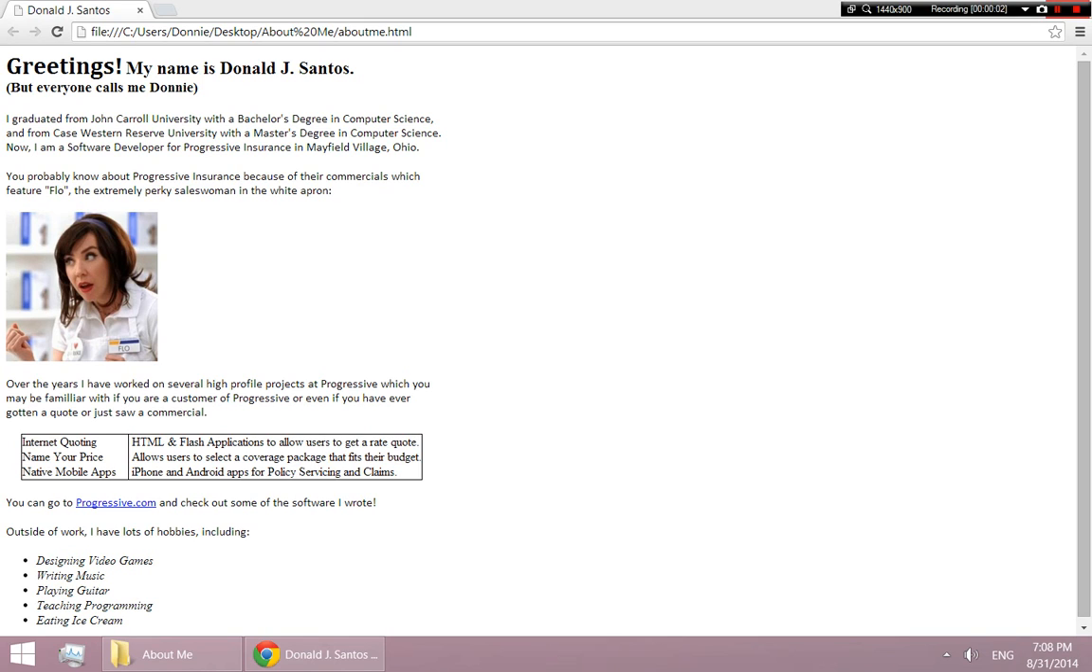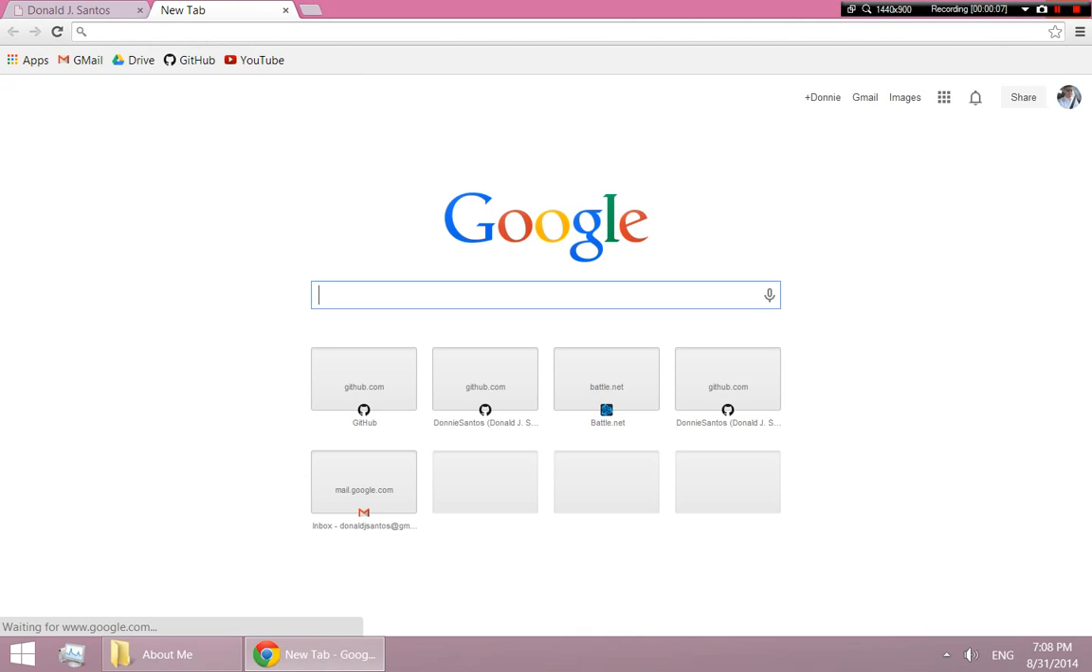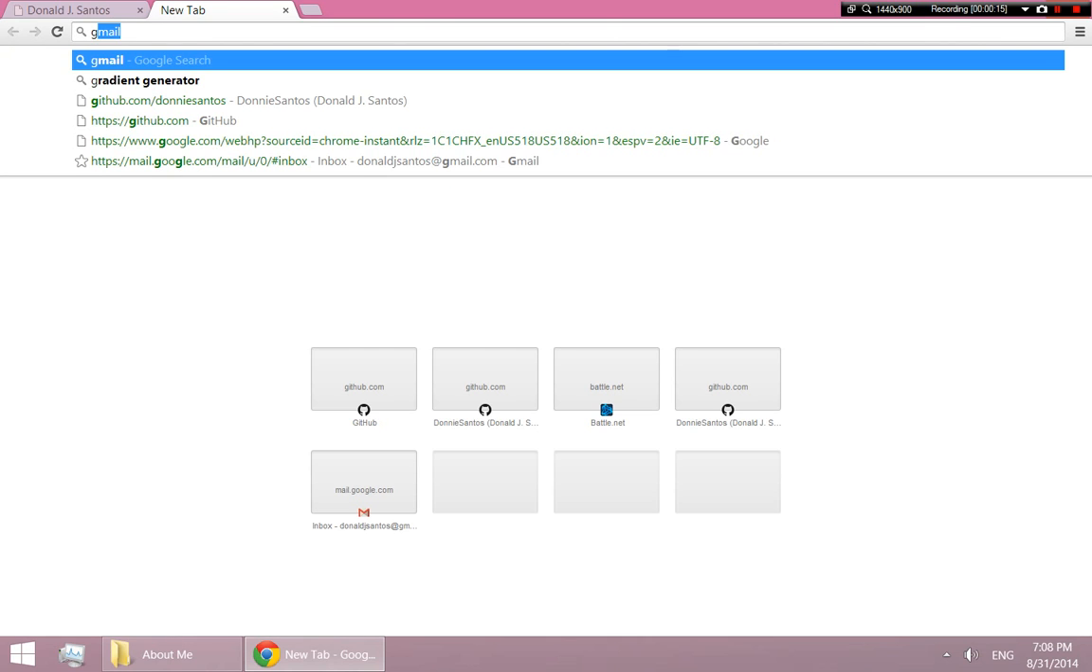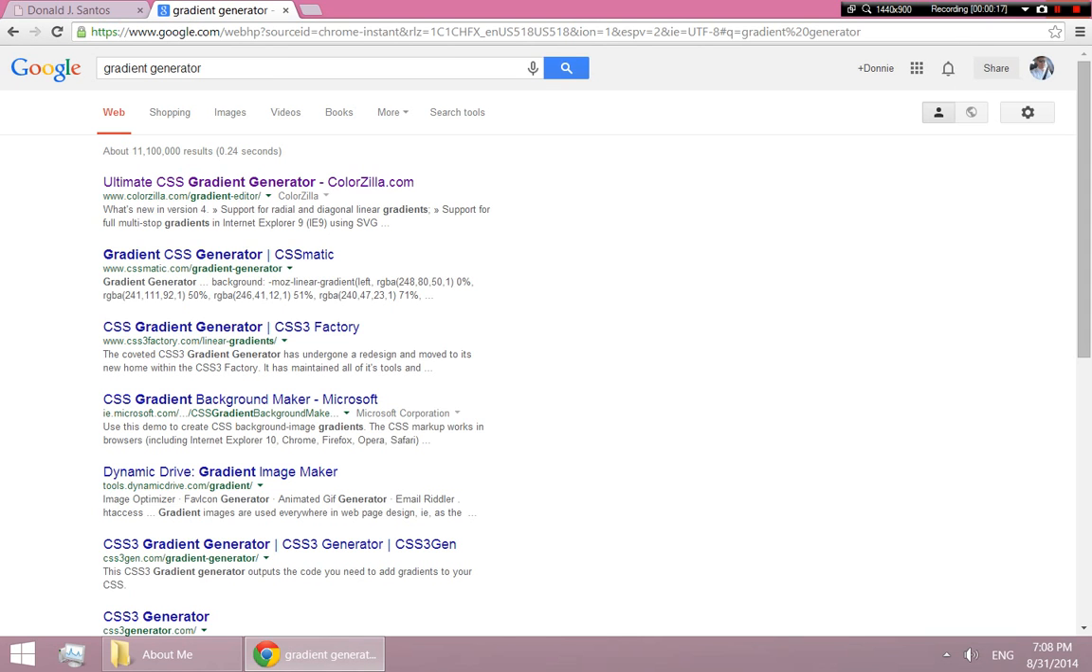So I'm going to start off showing you guys how to do a gradient background. You can put a gradient as a background on anything pretty much. It's very easy and doesn't require a lot of manual work. There's a lot of sites that'll do it for you. Just go to Google and type in gradient generator. And I usually just click on the first one that I see. They're pretty much all the same.